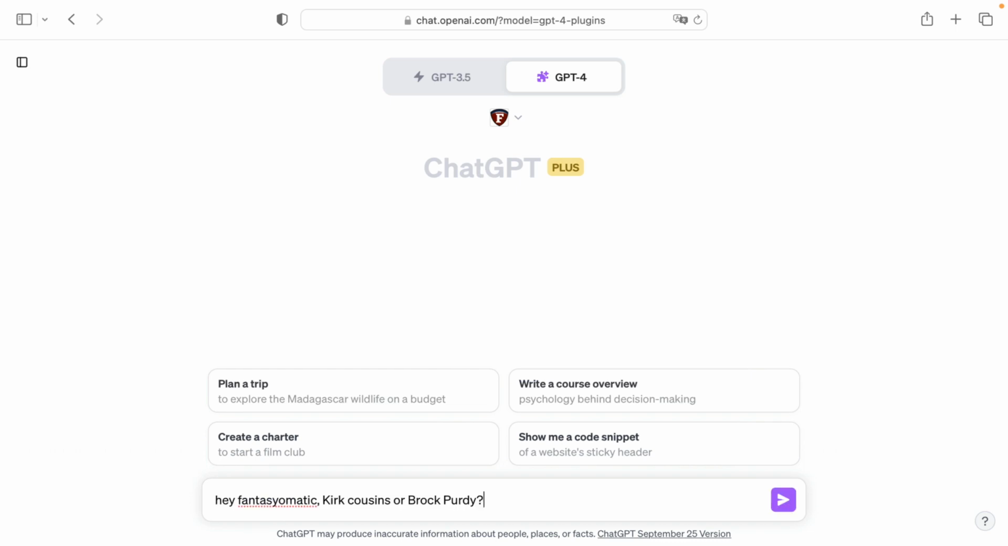So first of all, you notice that I put in, hey, FantasyoMatic. That actually will trigger the plugin. So if you don't see that the plugin is responding, you can just specifically use the word FantasyoMatic. You put that into any of your ChatGPT plugin conversations, and it'll make sure that it's communicating with the FantasyoMatic machine learning model. So here I put in Kirk Cousins or Brock Purdy.